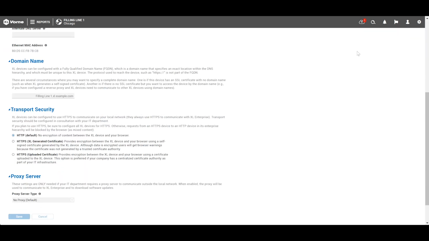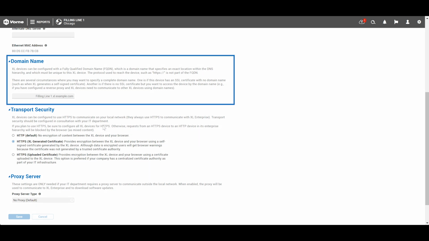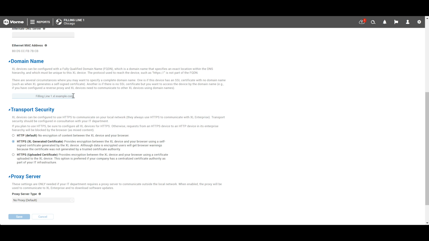Under Transport Security, select your preferred option. Once you have made your selection and uploaded the certificate if applicable, be sure to click Save. A related feature is that you can now assign fully qualified domain names to Excel devices, which makes accessing your Excel device easier. You can access them by name instead of IP address. You can also use the domain names in your enterprise hierarchy.